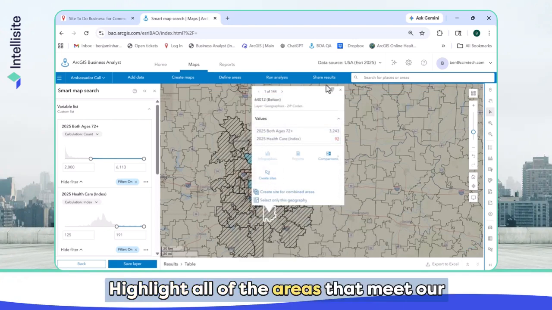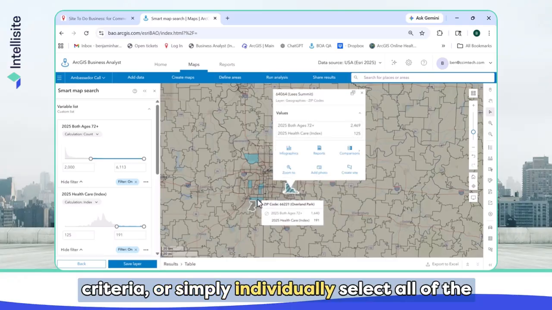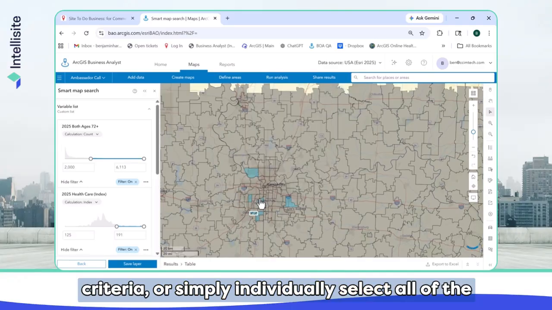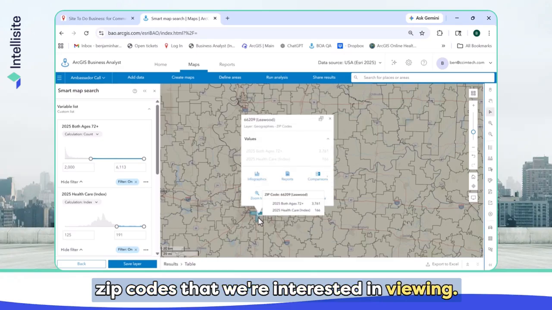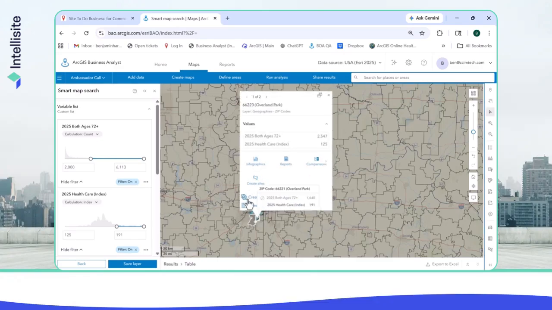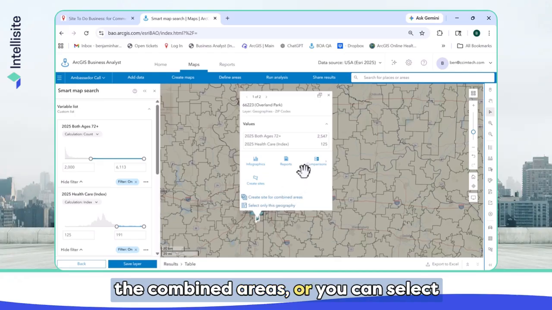highlight all of the areas that meet our criteria, or simply individually select all of the zip codes that we're interested in viewing. And you can either create a site for the combined areas, or you can select only geographies and compare them.